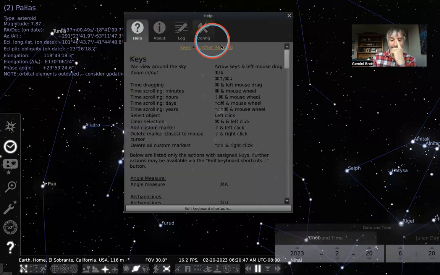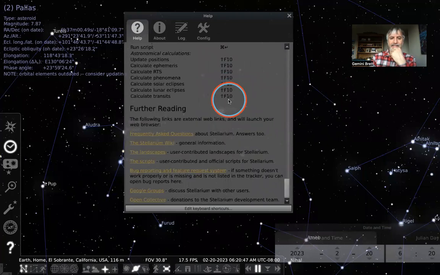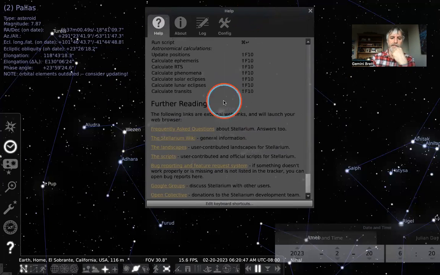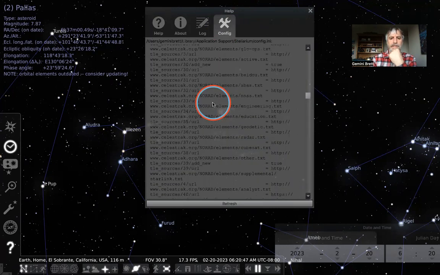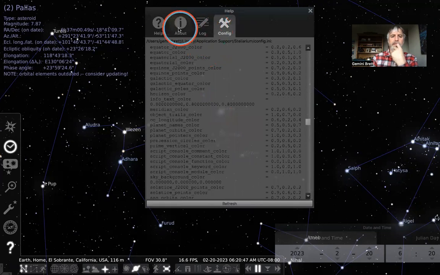Help, keys, further reading. Doesn't really seem to be anywhere where we can just type in how to update the asteroid orbital elements, right? Well, let's see these. So frequently asked questions, Stellarium wiki, landscapes and scripts. We've been to scripts and not to landscapes yet. Bug reporting, Google groups and the open collective. So, I mean, we're kind of getting into search the web, right? Let's see, in configuration. Yeah, that's like code stuff that's beyond me.